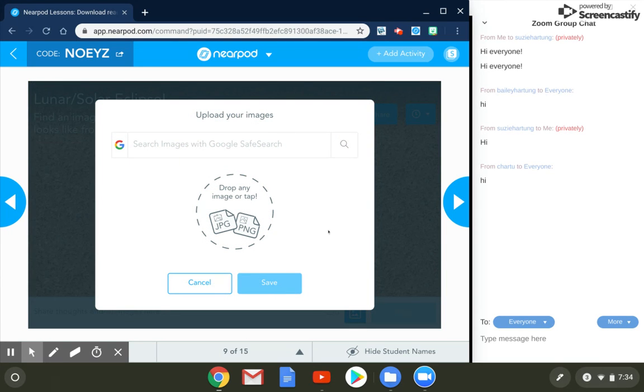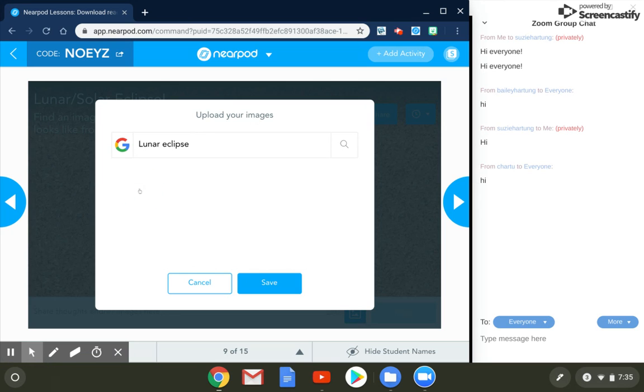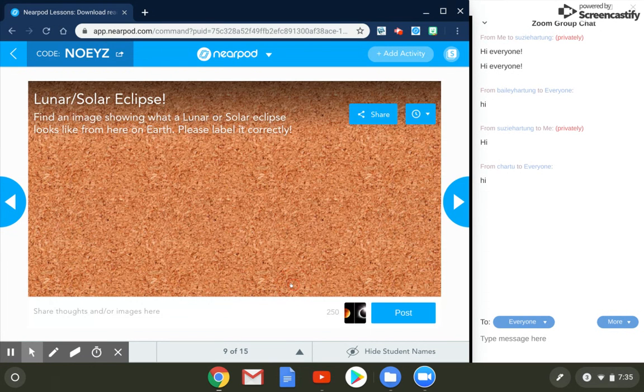When you click on that, you're going to get a box that says upload your images, and you can use that little search bar to find an image on Google Images. Type in lunar eclipse or solar eclipse. You can pick which one. After you type it in, hit enter. Try and find a picture of one that you like. And in that share thoughts or images, tell us which one we are seeing.